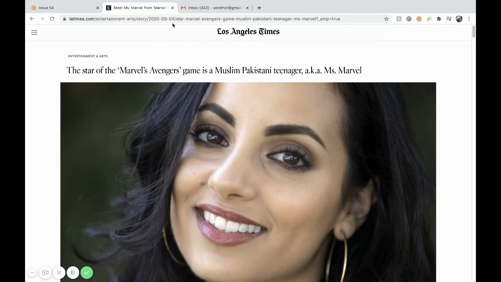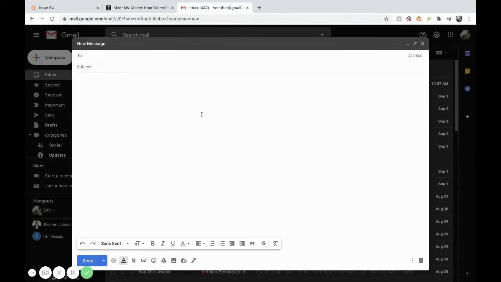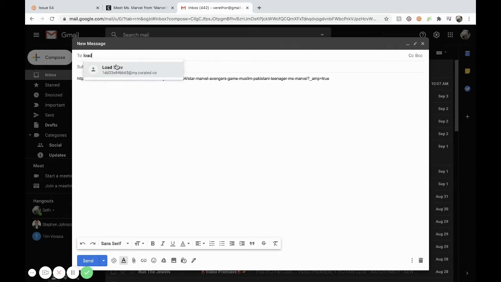The third way to collect links for Curated is by emailing it to yourself. So the way you do that is you copy the link to the article, you go to your email provider, you paste the URL in there, and then you send it to an email address that's set up specifically with your Curated account. So I'll go ahead and type in Load Save because I have it saved in my contacts as so. And you can see there that there is an individual email address that goes straight to your Curated account.